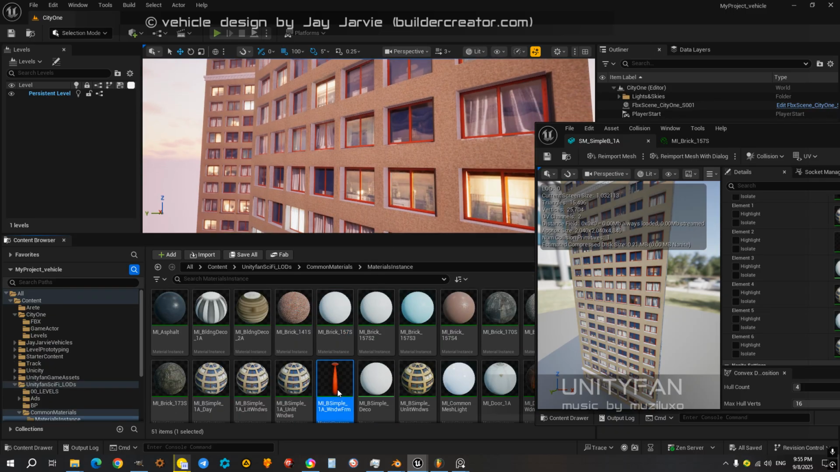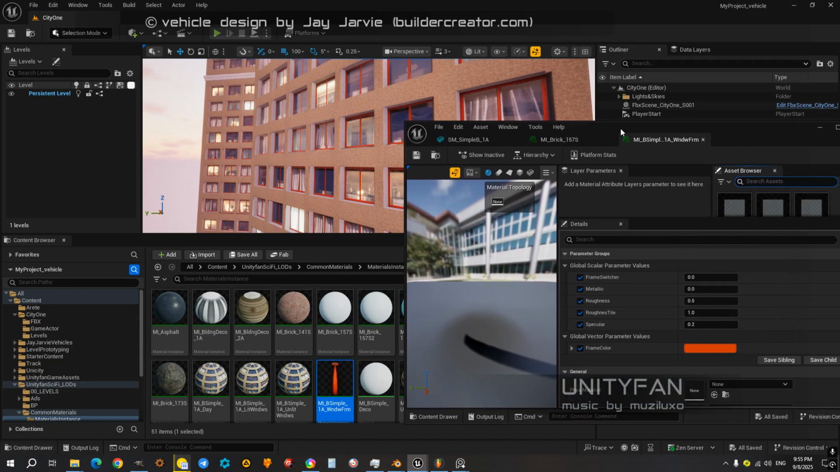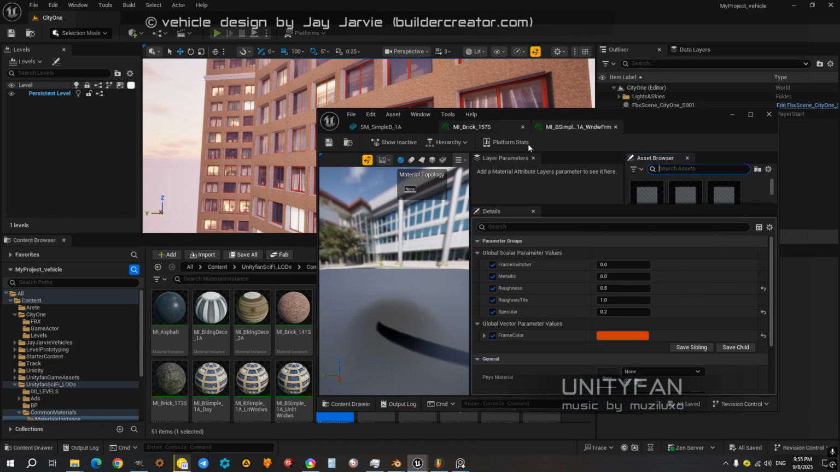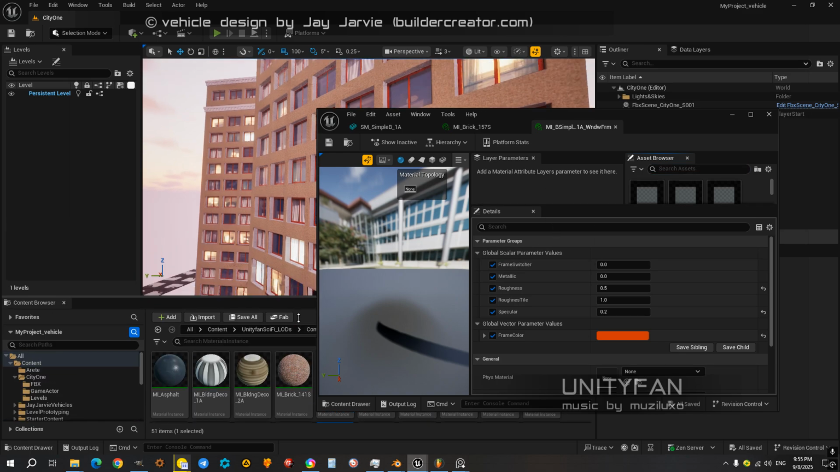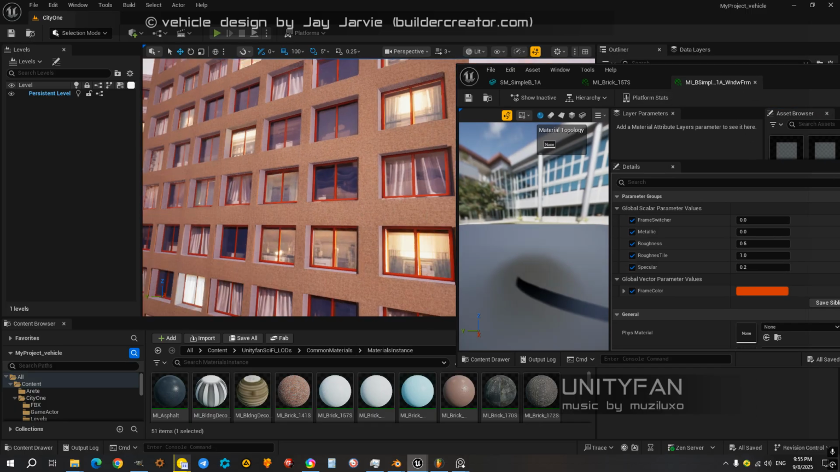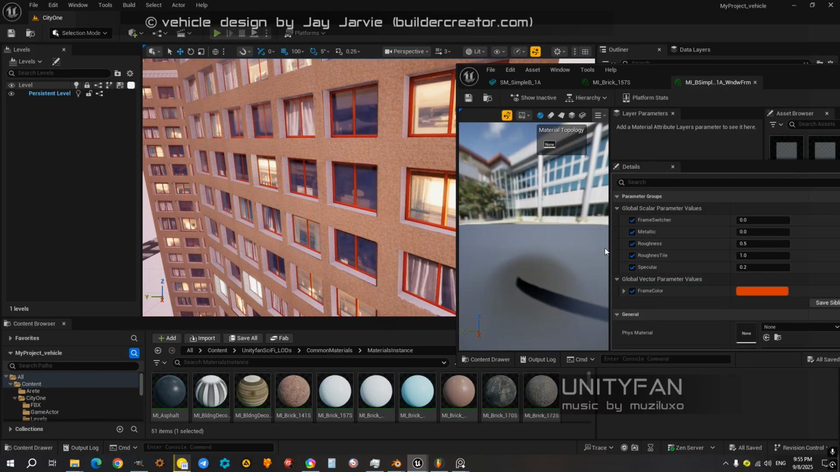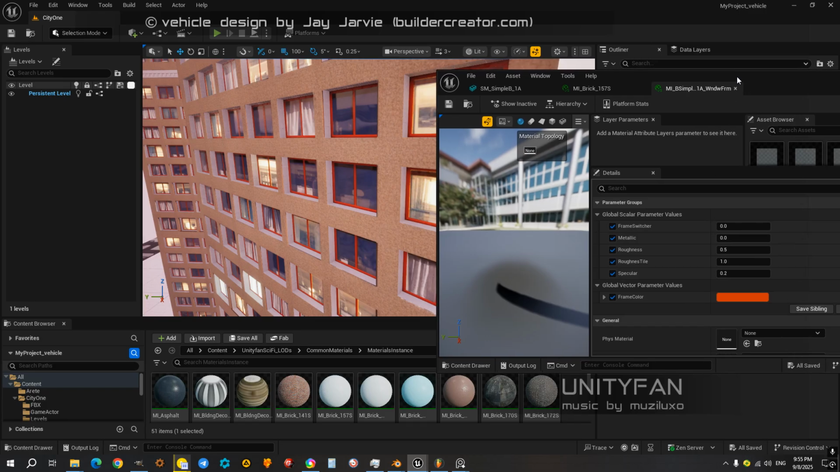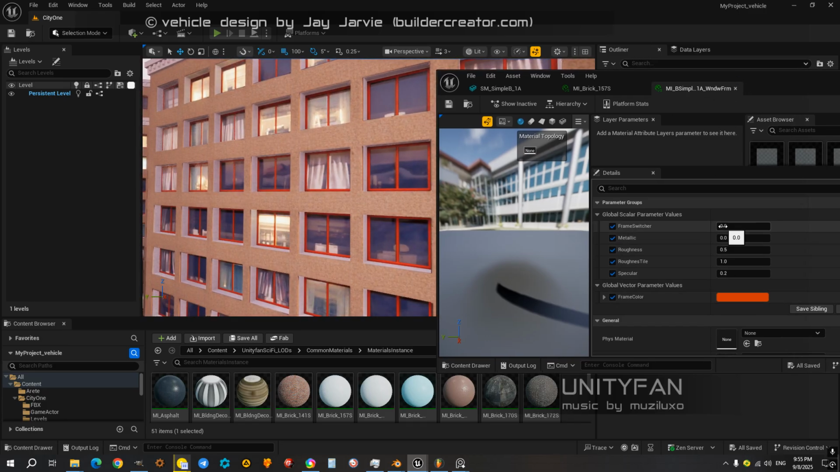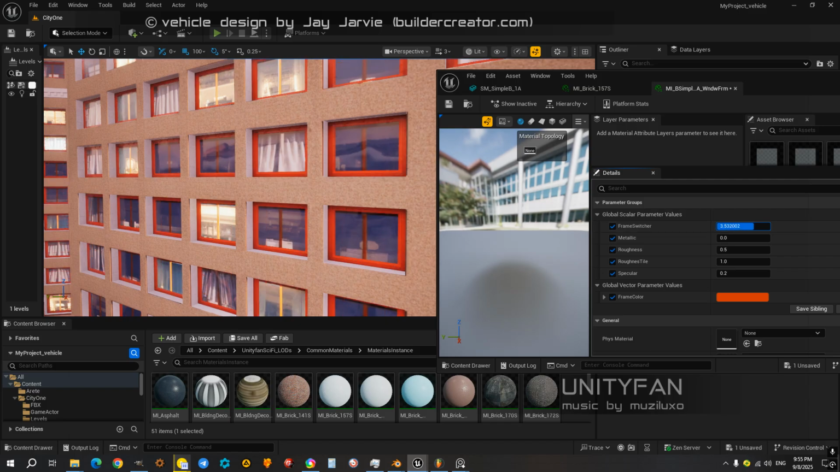I made a system with a master material, just a single master material, and basically a single instance material, but it allows me to change the design of the window frames with just a slider, basically.